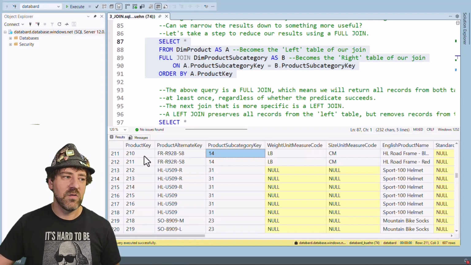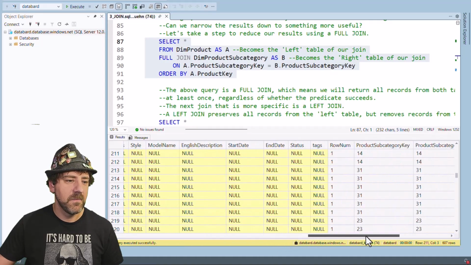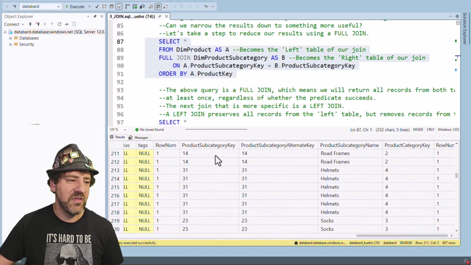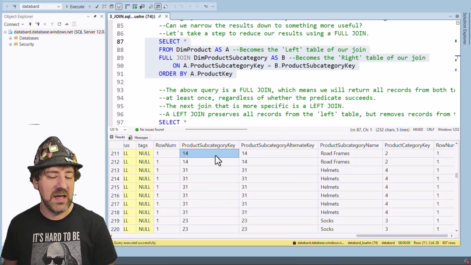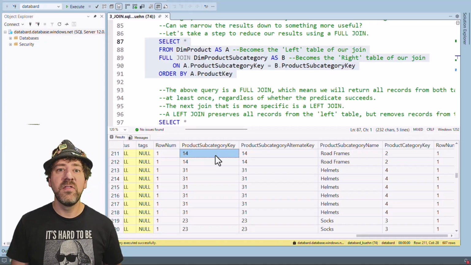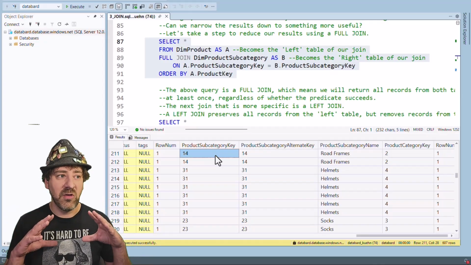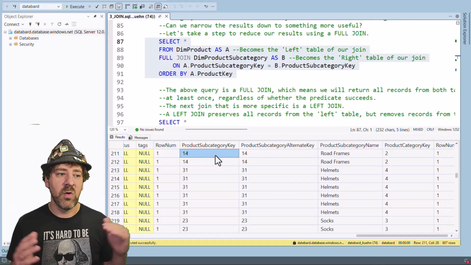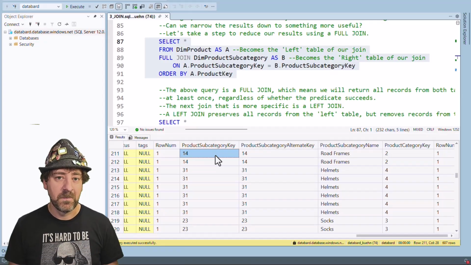What we've done now is when we have a product record that has a product subcategory key populated on dim product, if I scroll over here to the right, I should now find that this product subcategory key, which is now coming from the product subcategory table, has the same value. This is a record where the predicate was successful. The value 14 found the value 14. And that's how we know these records have a relationship that belongs.